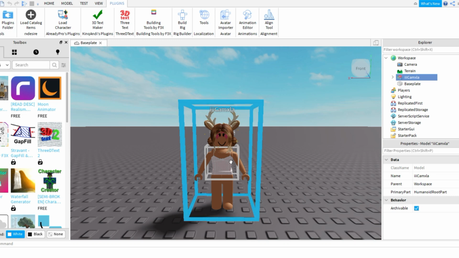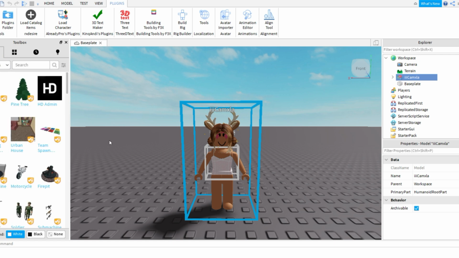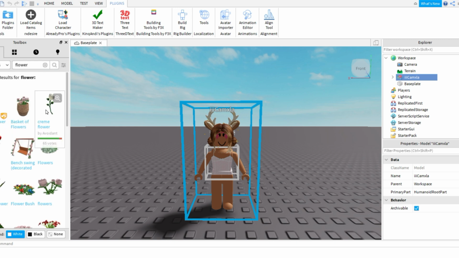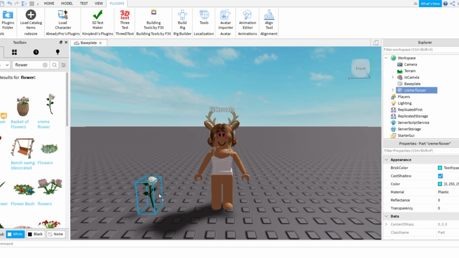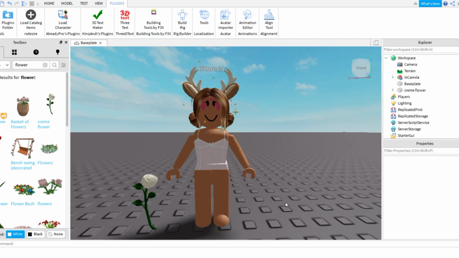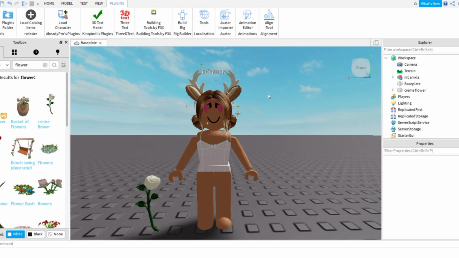Okay, so now you can put in any props or any rooms that you want your GFX to be in. I'm just going to put in a small flower prop. I'm just going to put in this one and I'm going to drag it next to my character. And now that we have our props, you can also change your face and what you're wearing and just anything that you want in your character before going into Blender.